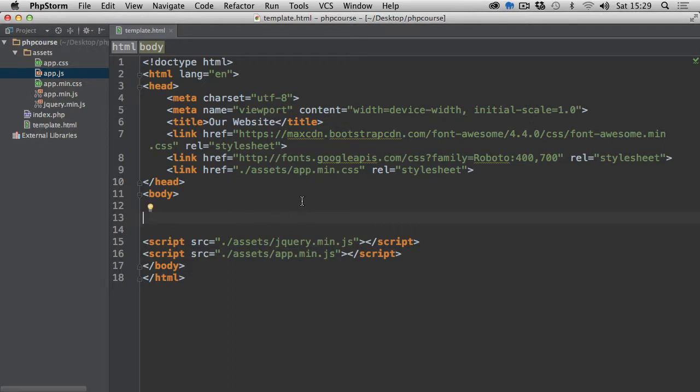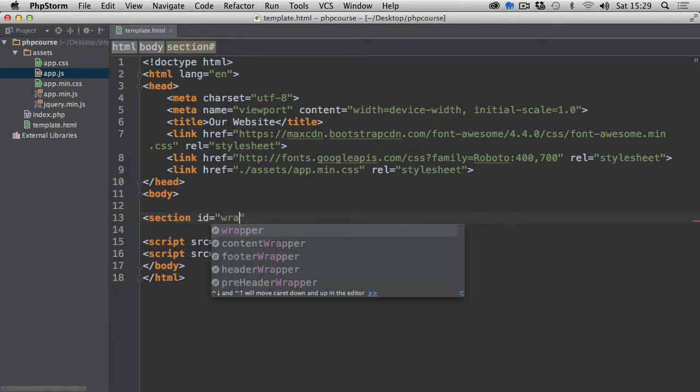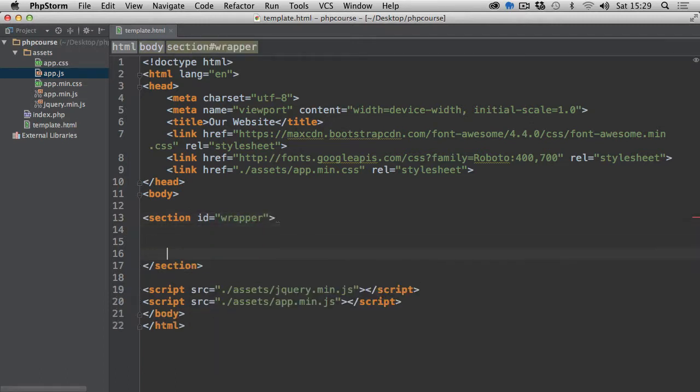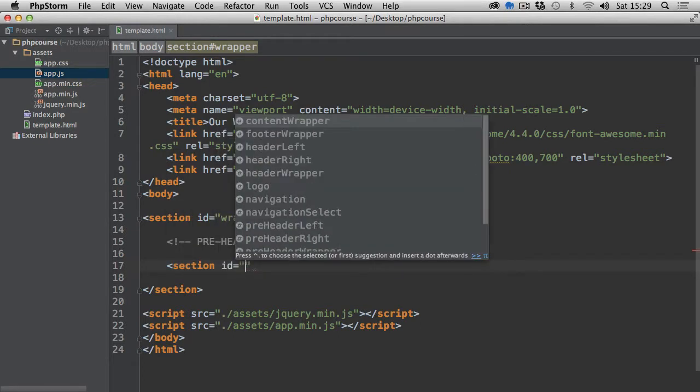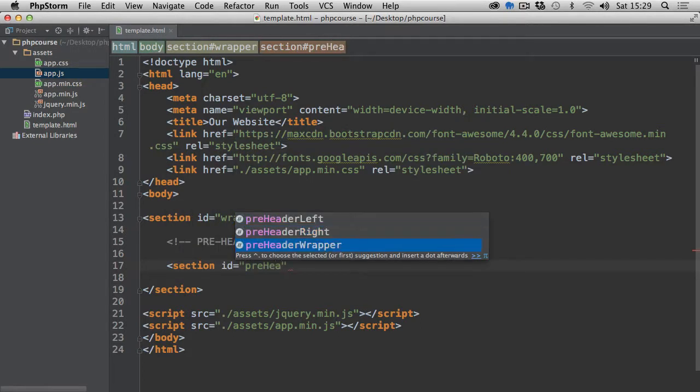Now let's start with the first section tag. So section, and we are going to give it an ID of wrapper. What we are going to put inside of this wrapper, we are going to start with the pre-header, and I'm going to put some comments so I know exactly what goes where. So pre-header, there we go. And I'm starting with a section again, and this section ID will be pre-header-wrapper.